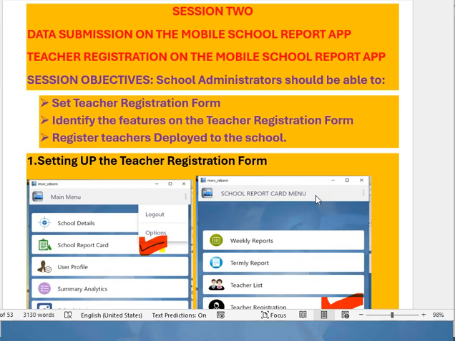At the end of this lesson, it is expected that school administrators should be able to set the teacher registration form, identify the features on the teacher registration form, and then register teachers deployed to their schools. Now, let's look at how to set the teacher registration form.